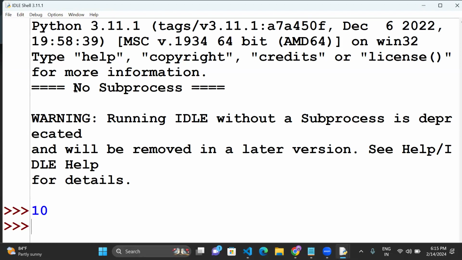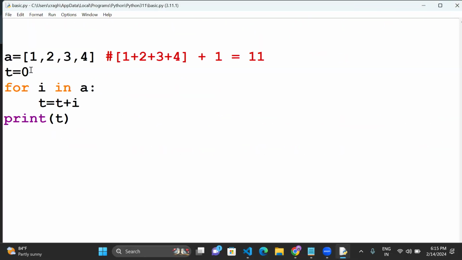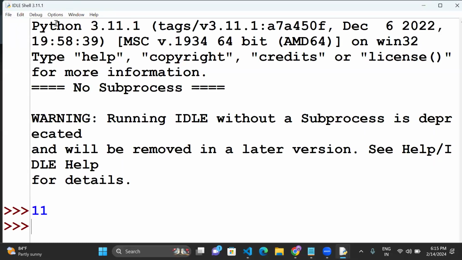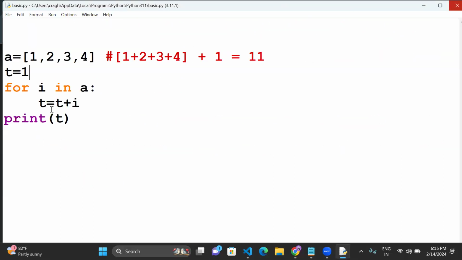Suppose I start with 1 and compare with 1, what happens? You get the output 11. The count is increasing, which is not proper. You should compare with 0, then you get the usual value. I hope it's clear. This is how the sum works. You can use plus, multiplication or division, any operation you can do.